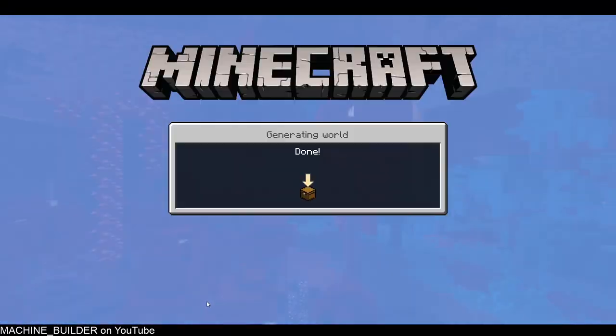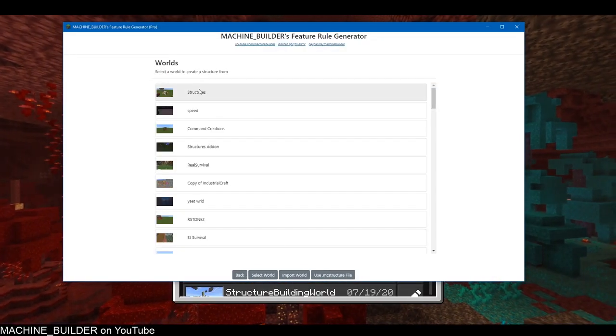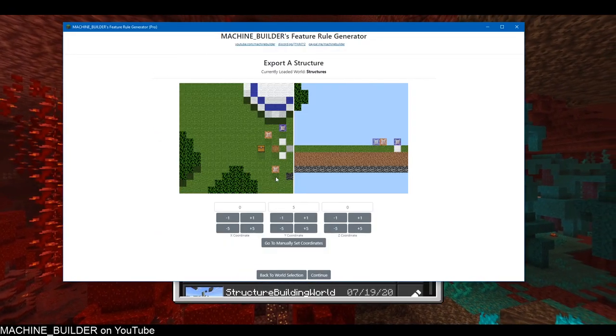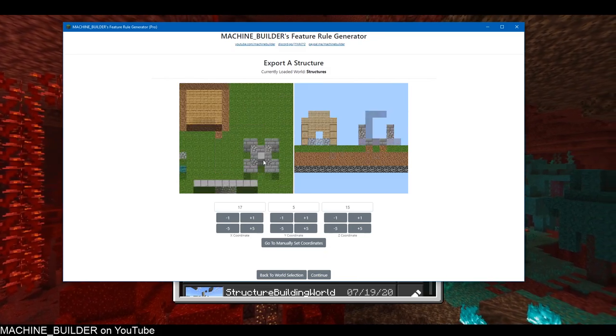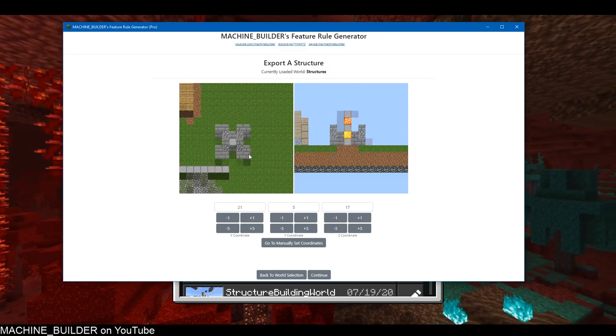There you go, leave the world. Create a new structure. Open up your world. Open up the structure's world, and then you can either find it again, or remember and write it down, write the coordinates down.